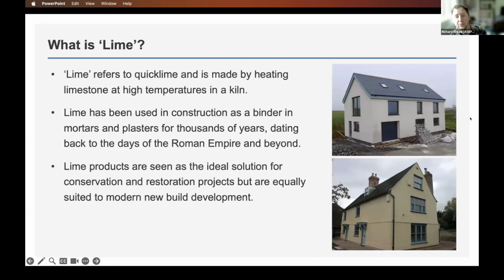I don't want to steal Peter's thunder, but just a very quick intro to lime, and our expert speakers will explain this far better than I can. Lime refers to quicklime and is made by heating limestone at high temperatures in a kiln. And lime has been used in construction as a binder in mortars and plasters for thousands of years, dating back to the Roman times.